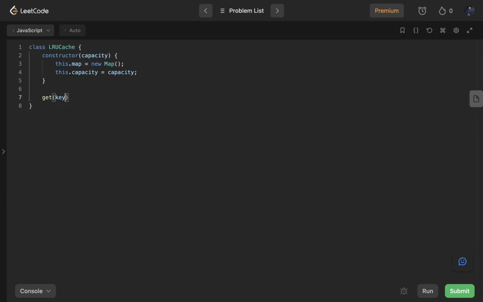Get will take a key, and another function put, which will take a key and a value which needs to be inserted. Now let's start with the put method first. Okay, so what if the key is already present in our map data structure? So what we'll do, we'll just write this.map.delete and pass it the key to handle that condition, and map will handle the edge case that if the key does not exist, then what will happen.